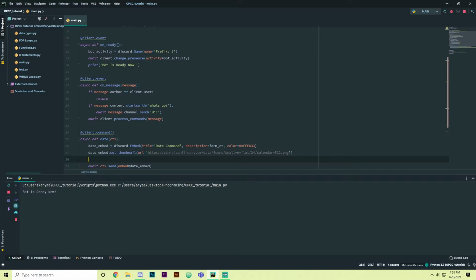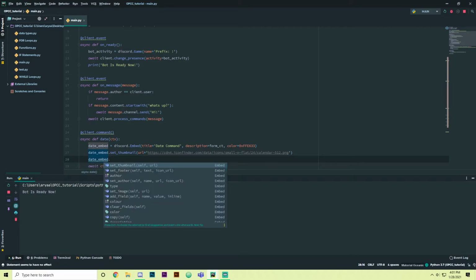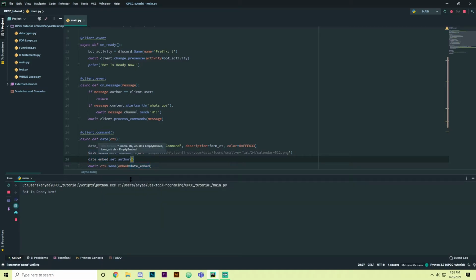To do this, we do the same thing with the date_embed dot, and then we can do set_author, as such. The set_author command, we can put a name and make that equal to the client username. So we can do client.user.name. This will give the name of the bot, as the bot is the client.